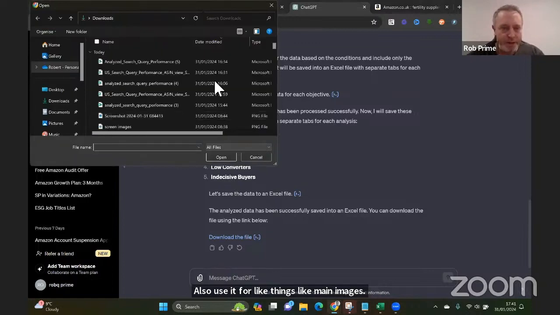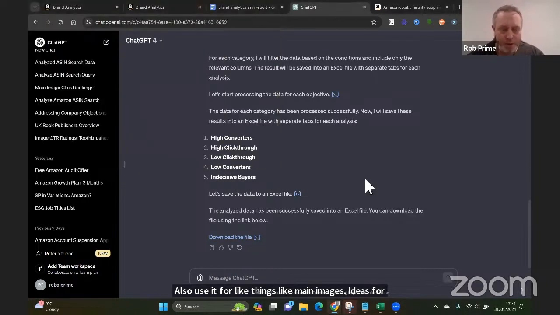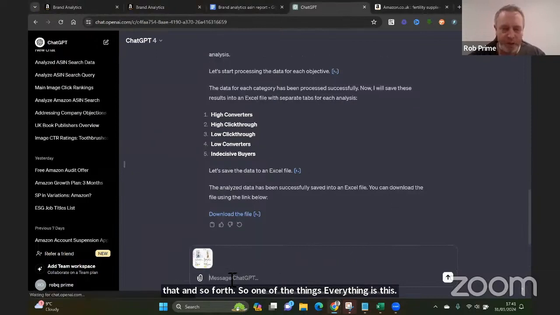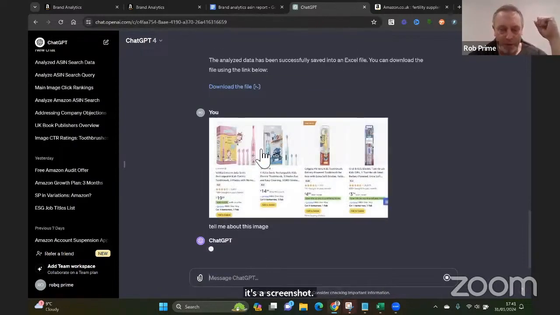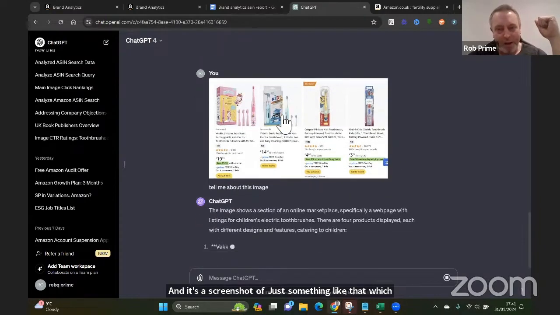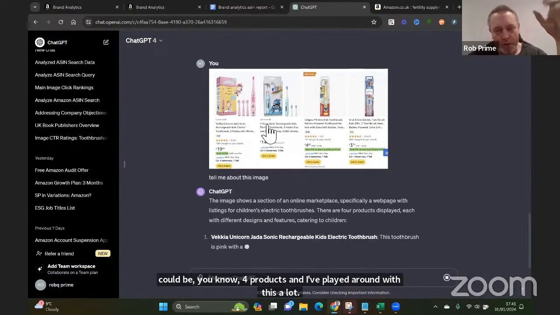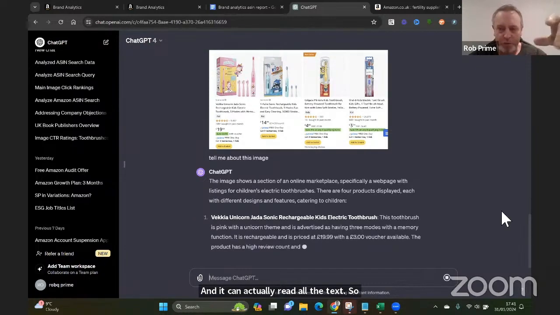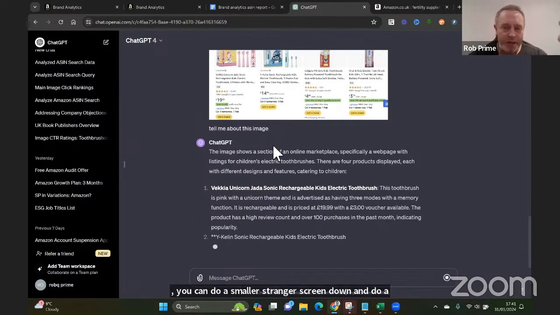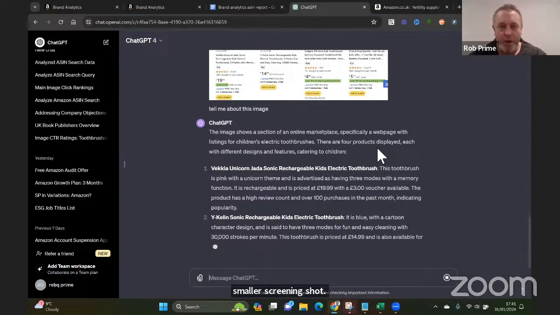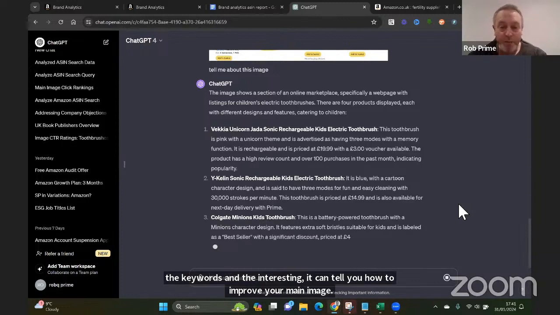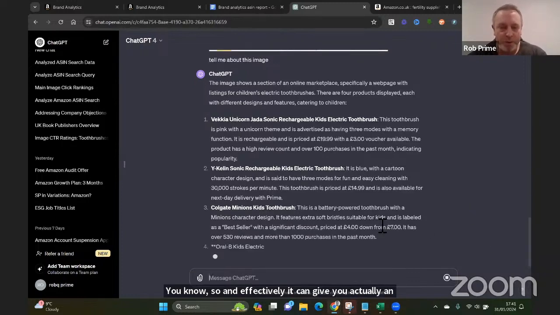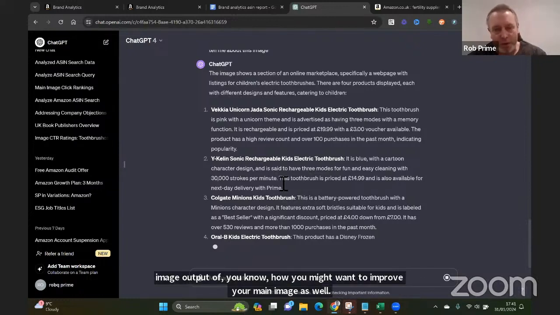So one of the things that we do is just upload something like this, which is actually just a screenshot. And it's a screenshot of something like that, which could be 4 products. And I've played around with this a lot, and it can actually read all the text. So you can shrink your screen down, do a smaller screenshot. It can read the text. It can tell you the keywords in each listing. It can tell you how to improve your main image. And effectively it can give you an image output of how you might want to improve your main image as well.